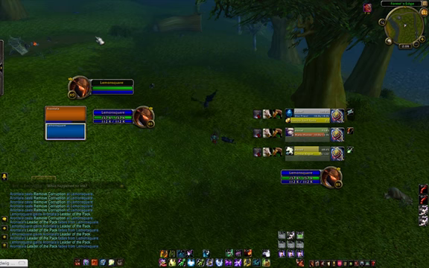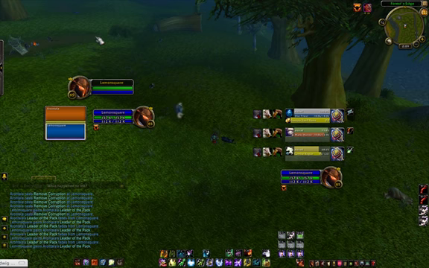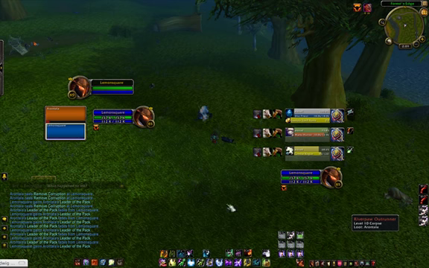Speed of play is really important in Arena. The faster you can play and the faster you can do the things that you need to, the better player you're going to be, and then people are going to see you and be like, oh my god, he's so good.